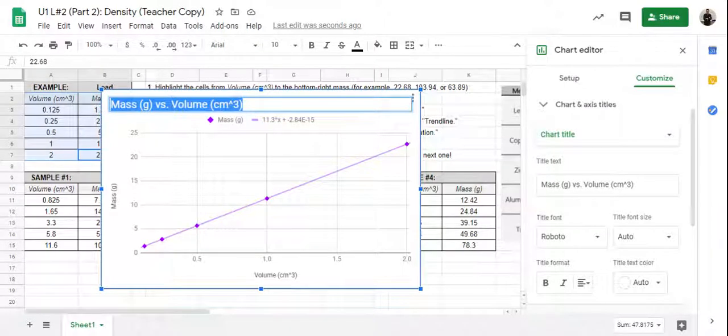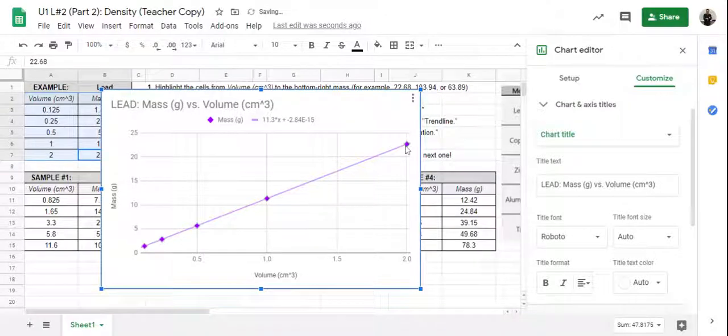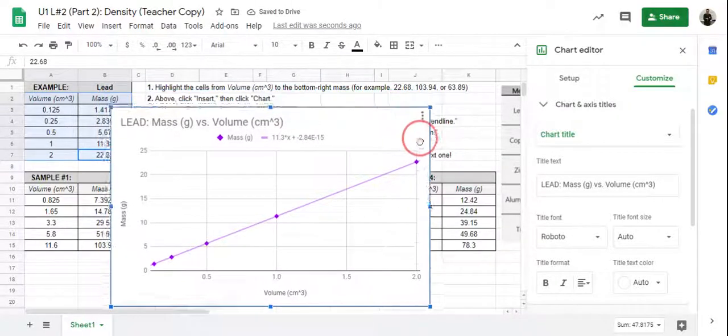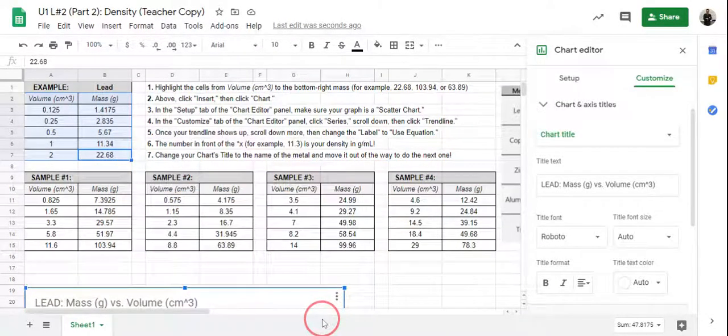I can double click on this title, click near the front, and I'm going to write in lead so I don't forget it. I'm going to do it all caps so that way it's really out there. Lead. Okay, so I got lead as my graph here. And I can go do this for the other metals too. So now I can move this graph out of the way, and we'll go through one more example together.